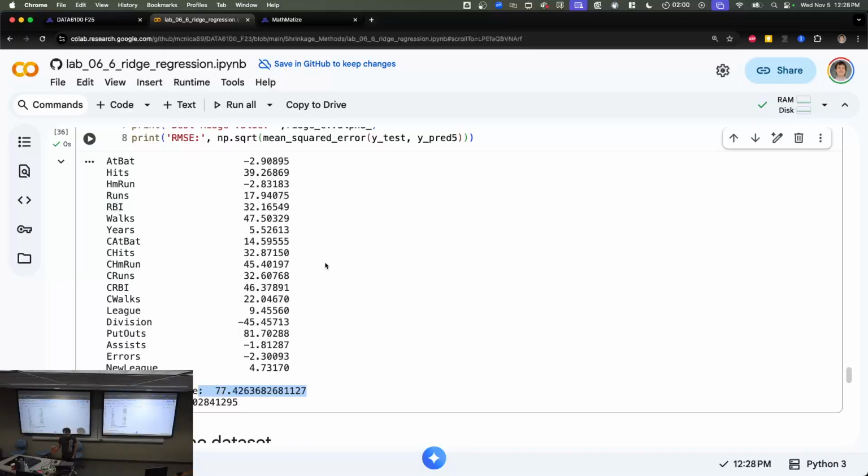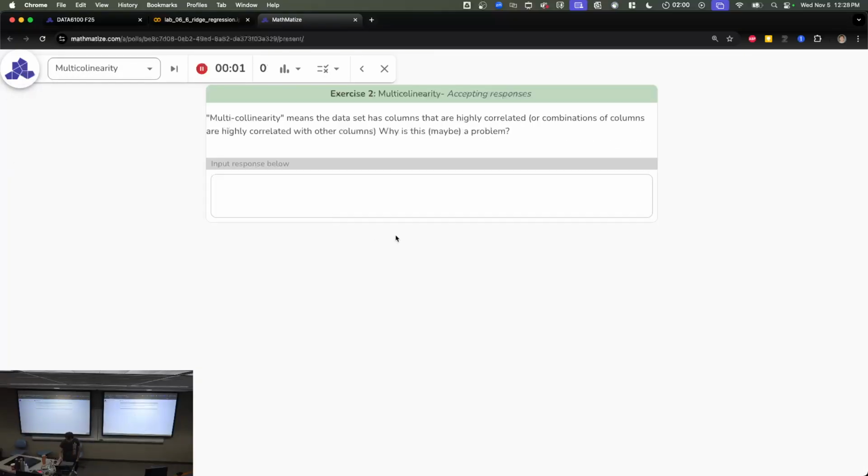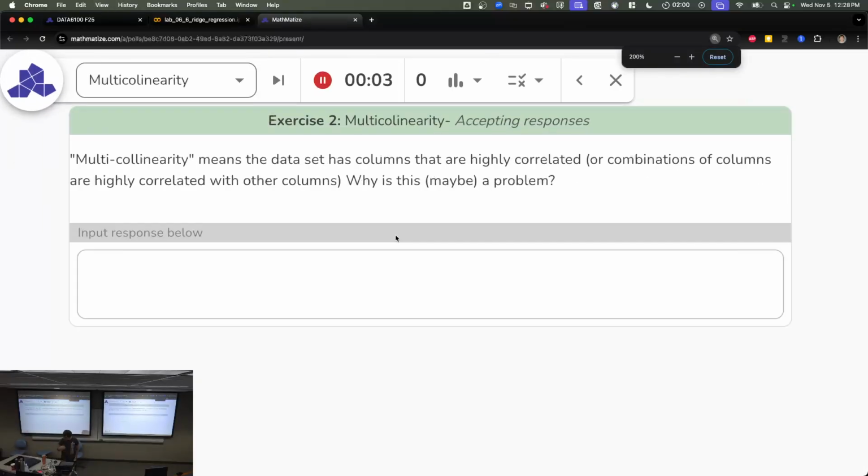The next thing I want to talk about, something I've sort of hinted at before, is what is the deal with multicollinearity? Some people say Ridge will help with this, but why is this a problem at all? Multicollinearity means the data set has columns that are highly correlated. Why is this maybe a problem?